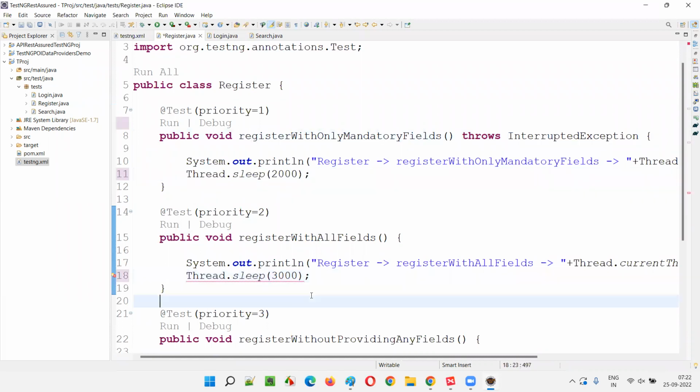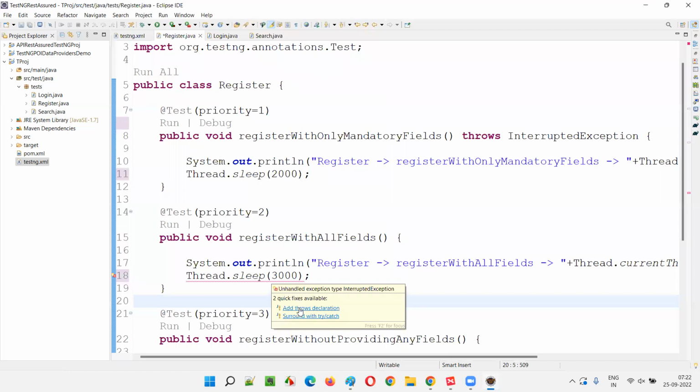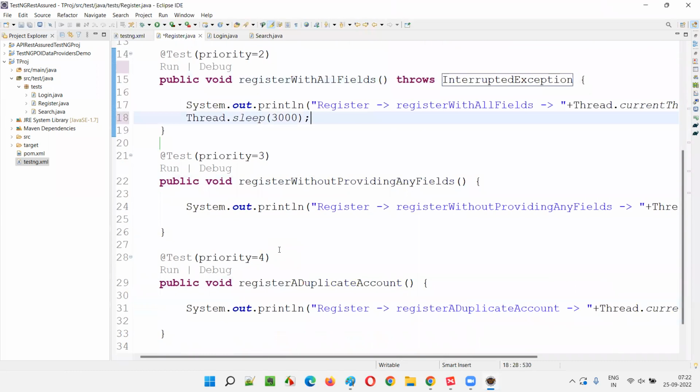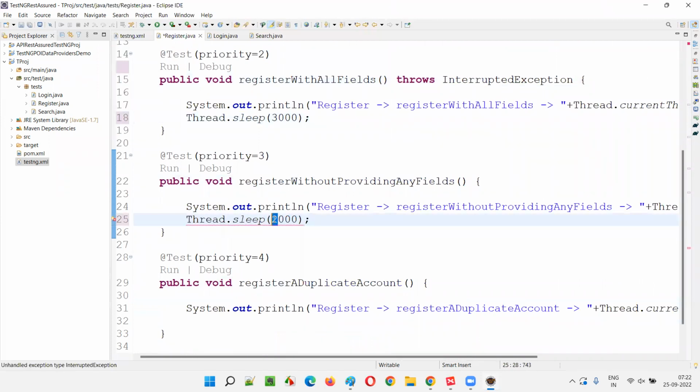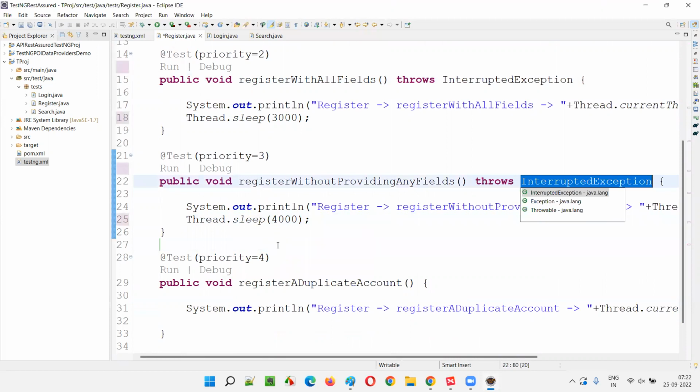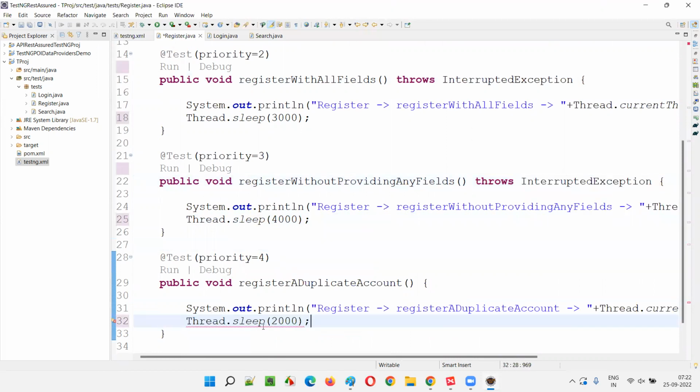Something I'm giving 3 seconds, something I'm giving 2 seconds, something I'm giving 3 seconds, something I'll be giving here 4 seconds, and here I'll be giving again 2 seconds.